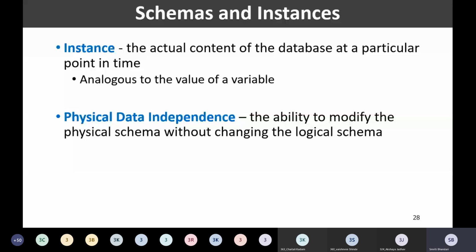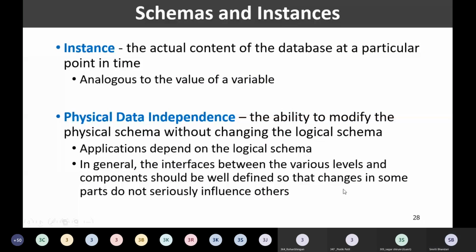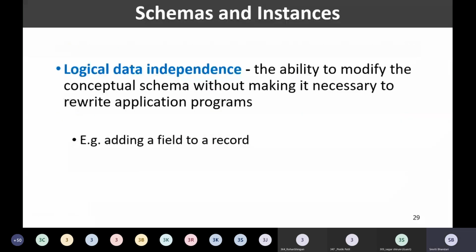But if we are changing the physical schema, it should not affect the logical schema, because in the logical schema we have already defined our design of the database, right? So even though I am changing my physical schema, it should not affect my logical schema. And this ability to modify the physical schema without changing the logical schema is known as physical data independence.